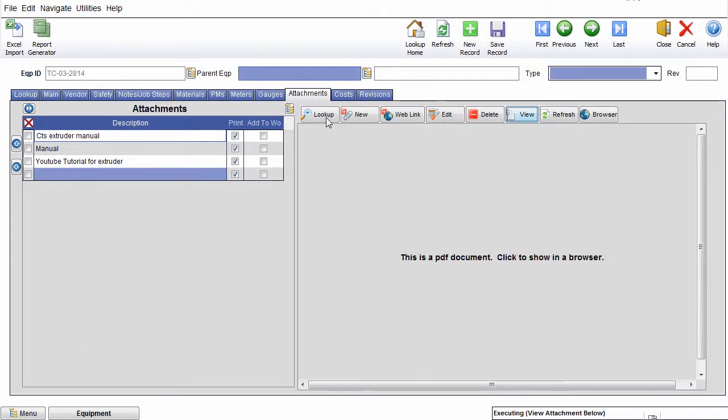To remove a file from the attachment list, either select the attachment from the list and press the Delete button, or select the X button next to the attachment and save the record. Doing this will not permanently delete the attachment from the system, only remove it from the record. The Refresh button can be pressed to ensure the latest version of the attachment is being viewed, and the Browser button can be pressed to load the attachment in a web browser.